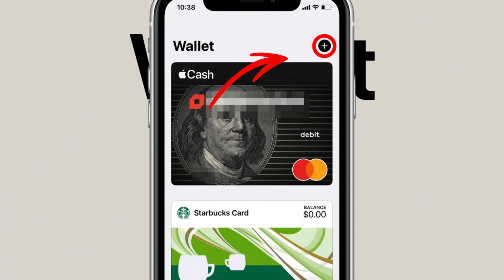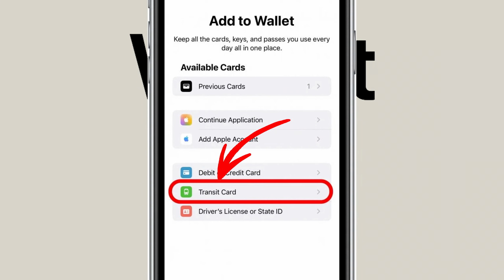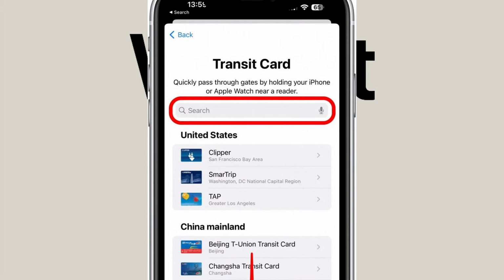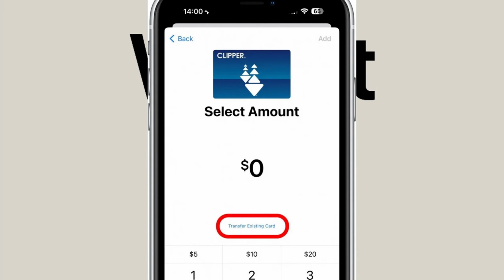Now let's see how to add a transit card. Tap the plus icon. Tap the transit card to see available card types. Find the specific transit system from the list or use the search field, then tap Continue. If you already have a physical card, select Transfer Existing Card. Follow the prompts to enter your card details.